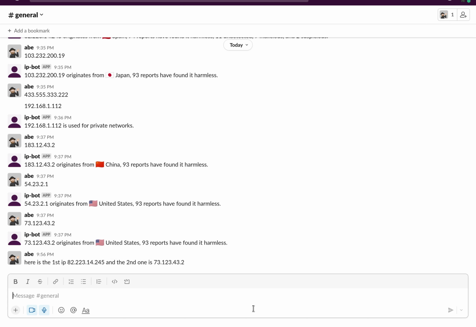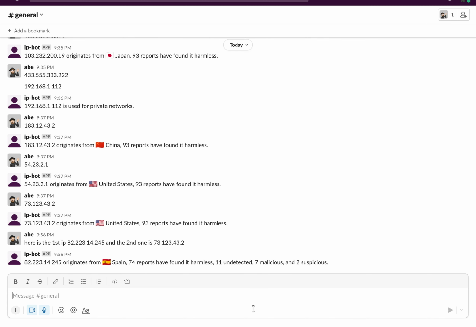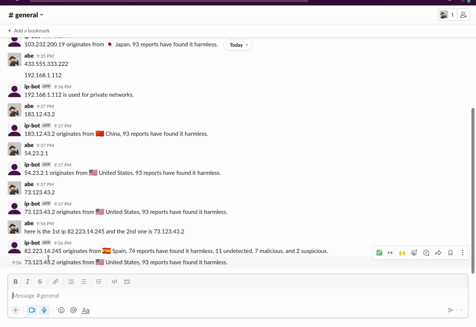And remember, we want the bot to pick up on those and to give us reports on each one of those. Okay, so right away, boom, IP bot kicks in and tells us that the first IP address originates from Spain. 7 reports have found it harmless, 11 undetected, 7 malicious, and 2 suspicious. And notice how at the end of the string, there's an "and" and there's commas and all that good stuff. And then the second IP originates from the United States, and 93 reports have found it harmless. And that's it. There's no "and", there's no commas, because the other reports are just 0, and like we saw in the code earlier, it just ignores them all.